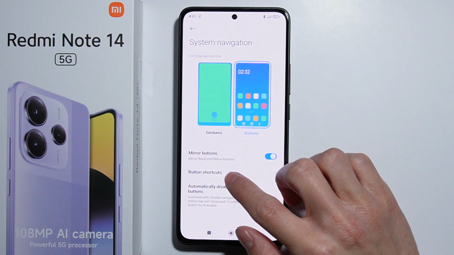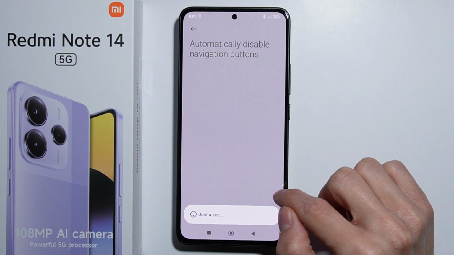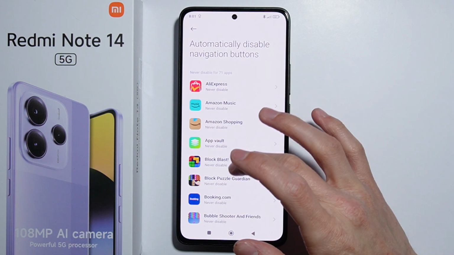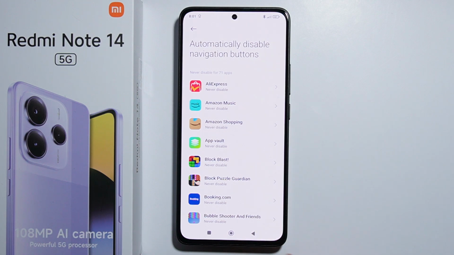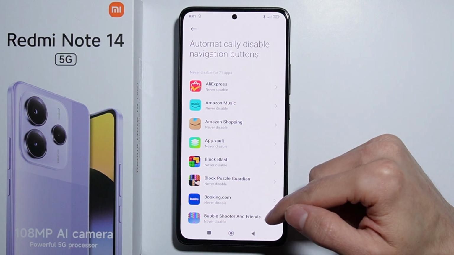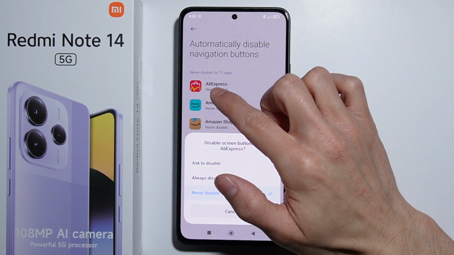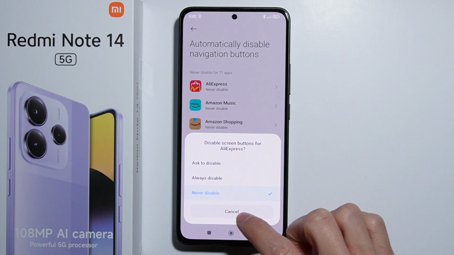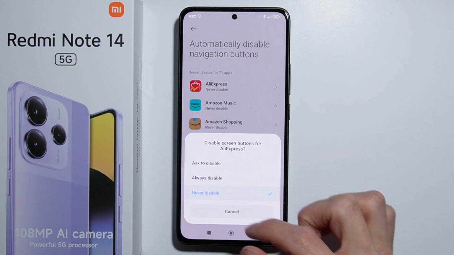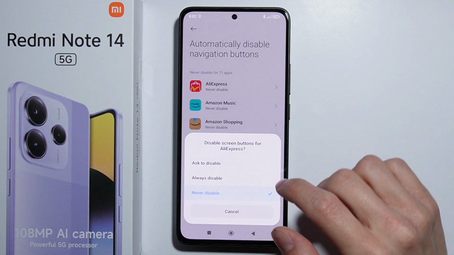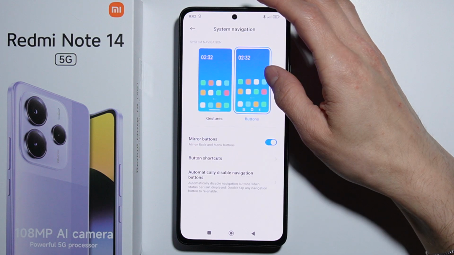right here, button shortcuts. And here's this option to automatically disable navigation buttons. In some applications, as you are using them, these navigation buttons should basically turn off. They should hide. So let's say I want to change these options for the AliExpress application, and I can never disable these buttons for this application. I can always disable, so these buttons will be always disabled, and we can ask to disable. So yeah, that's it about the buttons basically.